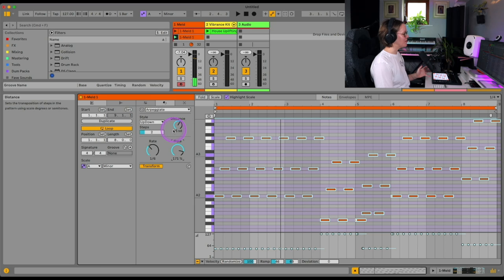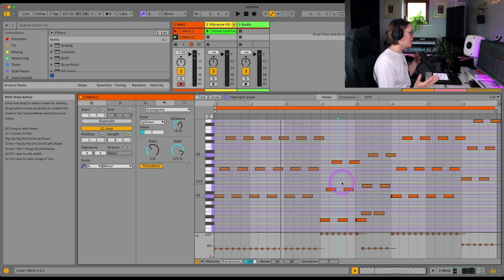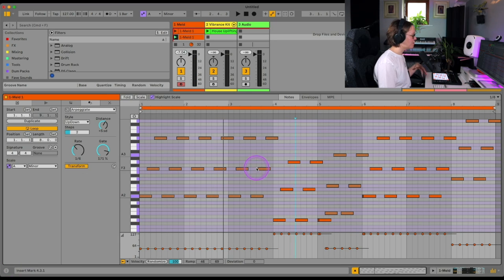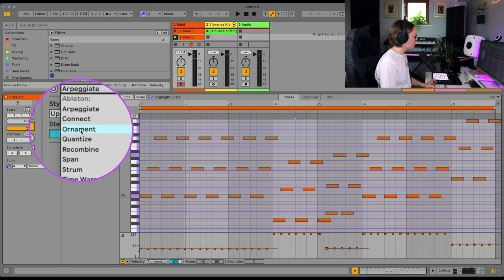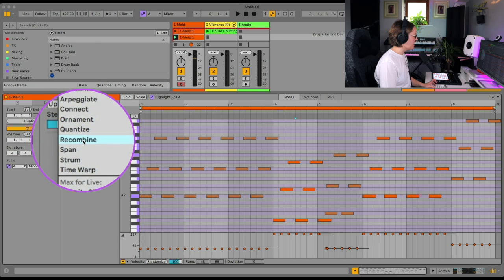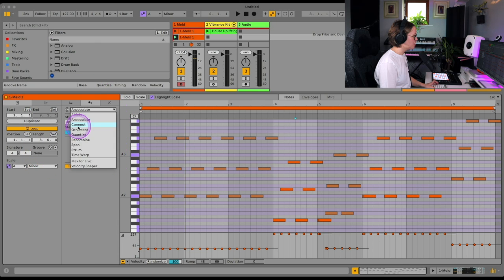This is such a cool feature. We don't need to go and add our arpeggiator separately. We can just do it here. Oh, what else did we have? We had connect, ornament, quantize, recombine, span. Oh my god, there's so much we can do here.